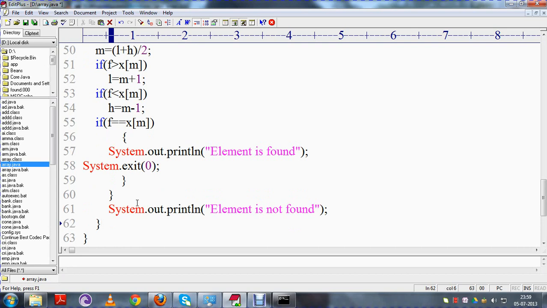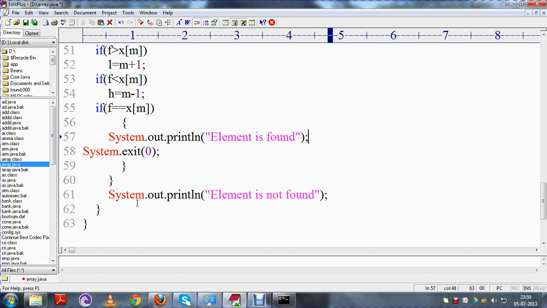If in case the element is not found, System.out.println element is not found, which is below the while loop, before the closing of main and the closing of the class. If the element is not found, this if is not executed, so the program does not stop completely and comes to the next statements. So System.out.println element is not found.